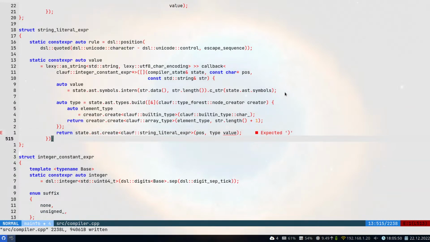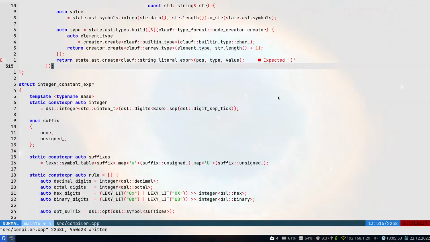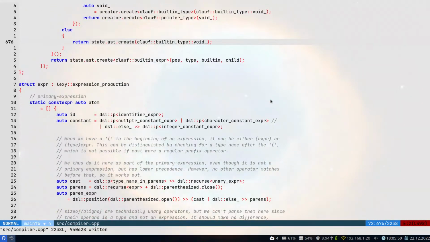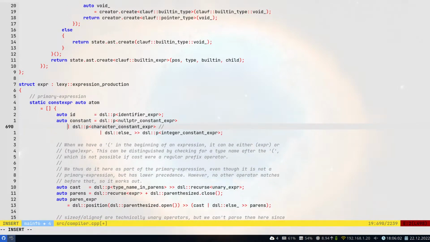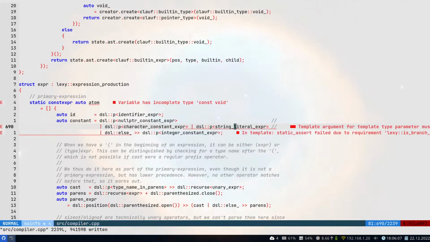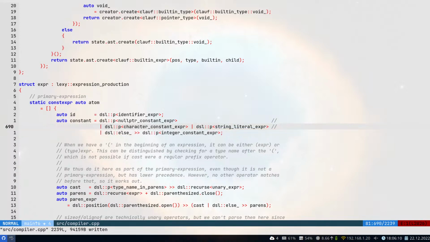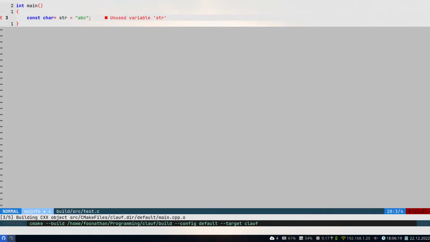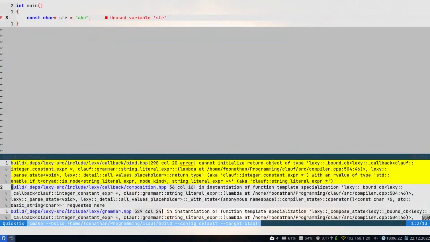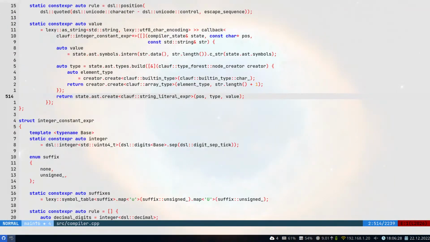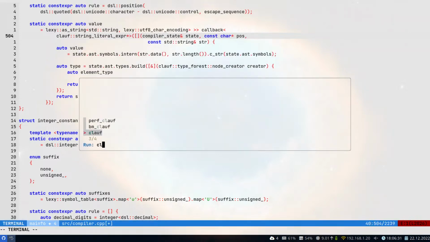Okay. Add a comma here. And then we just need to add you to the parser. Right here. Here's a string literal expression. Right. And const string equal abc. Let's see what happens. Cannot initialize. Oh, I know exactly what this error means. String literal expression. Let's try that again.